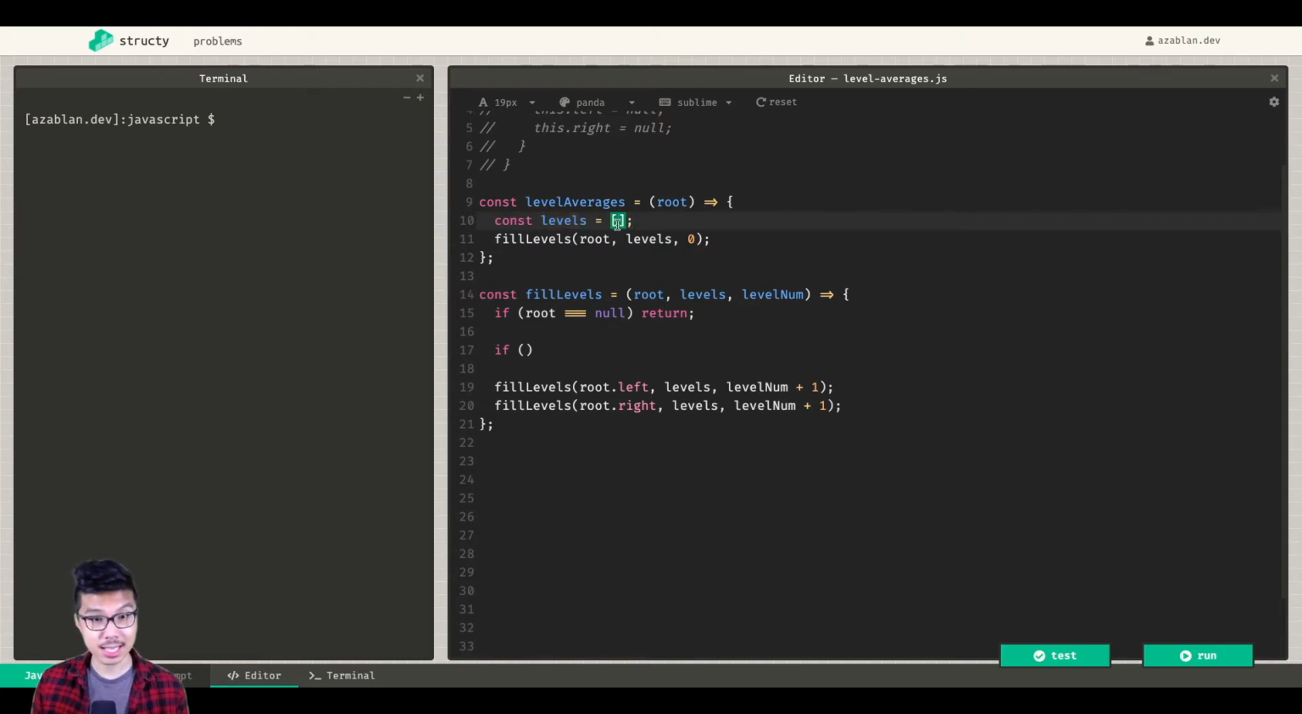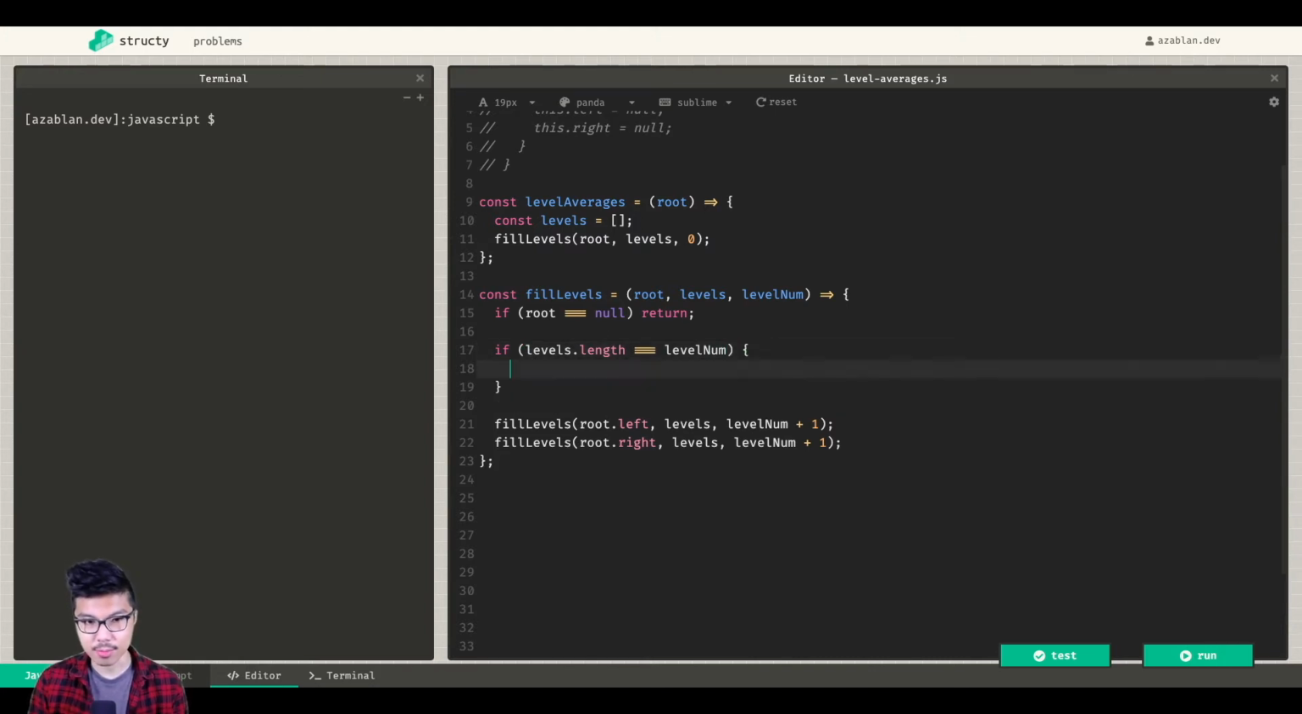If there was at least one subarray, if the subarray I needed was inside, then its length would be 1, right? Don't get it twisted. This array has a length of 1 because it has exactly one element, right? But if it's empty, what I can check is if levels.length is equal to my levelNum, then I know that I need to actually create that subarray for myself, right?